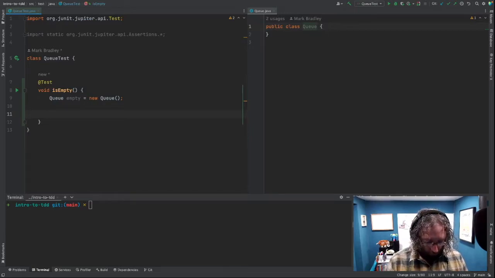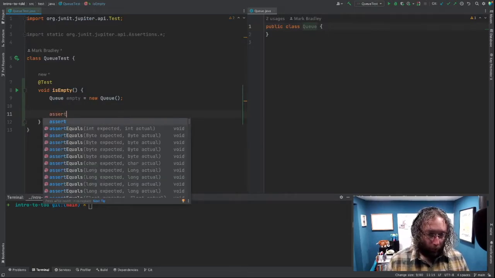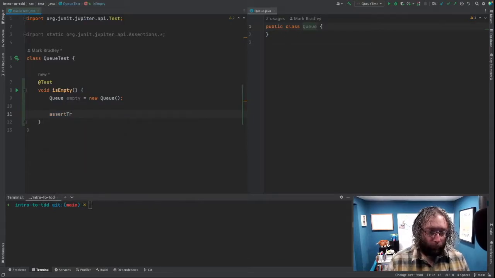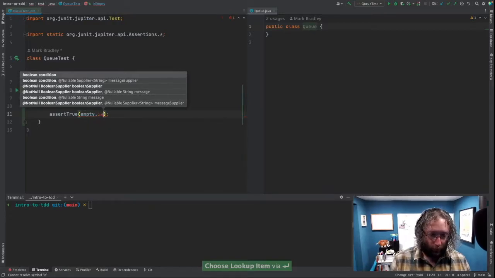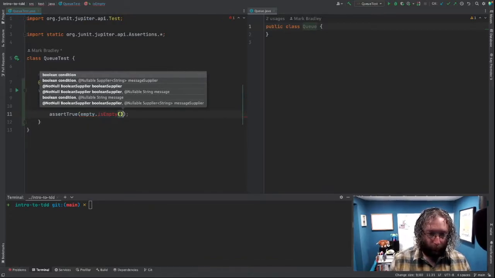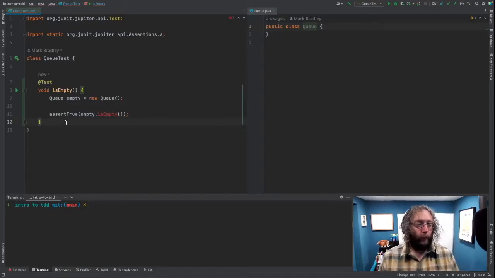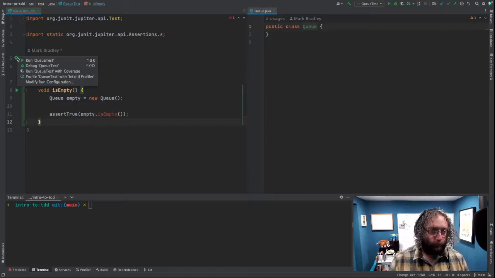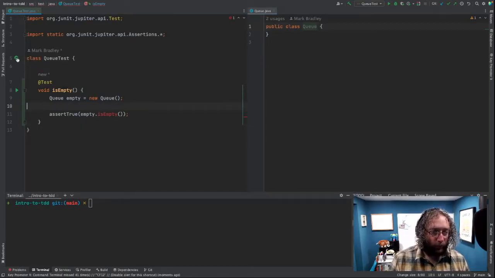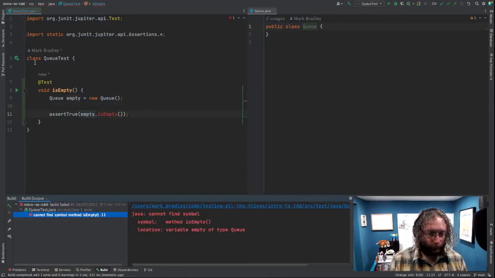So we want to use assert true, empty dot is empty. Okay, and that's our test set up. The next thing we do, taking a test-driven approach, is we run the tests and we watch it fail. Let's do that. Let's run all the tests in the queue test class. And we have a failure.